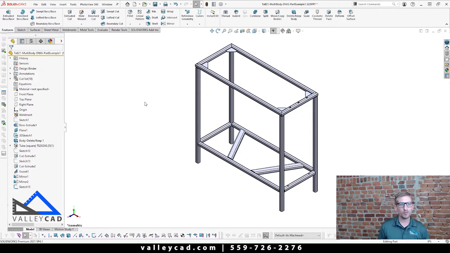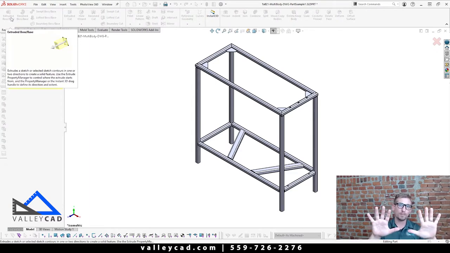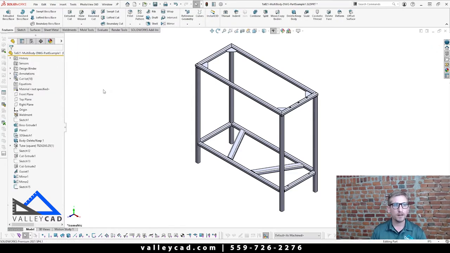So in this scenario, we are working with a multi-body design, and whenever you work with weldments or sheet metal, you are working in a multi-body design environment. You can also create a multi-body design environment by making a boss base extrude, and as long as you have two separate bodies that don't connect to each other, you're going to be in a multi-body design environment. Or if they do connect and you uncheck merge results, you are in a multi-body design environment as well.